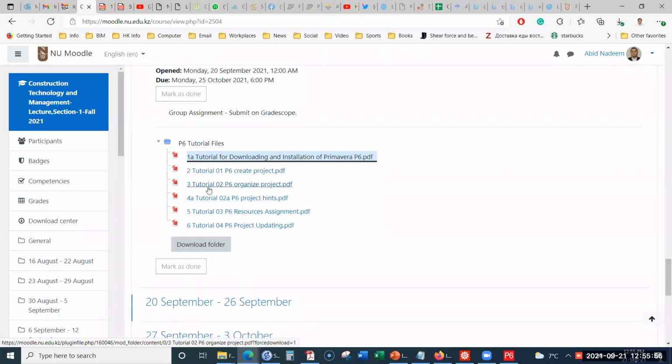Okay. Then there's a tutorial to organize the project, and a tutorial with some hints for doing the exercises in this project. And then how to assign the resources into the project, that is the cost loading, which also includes the cost loading. And then there's a tutorial about the project updating.